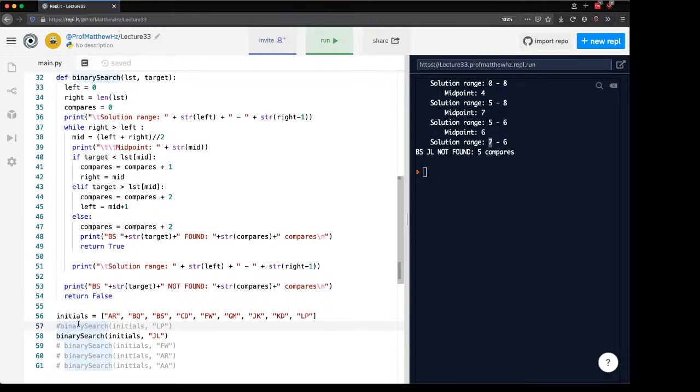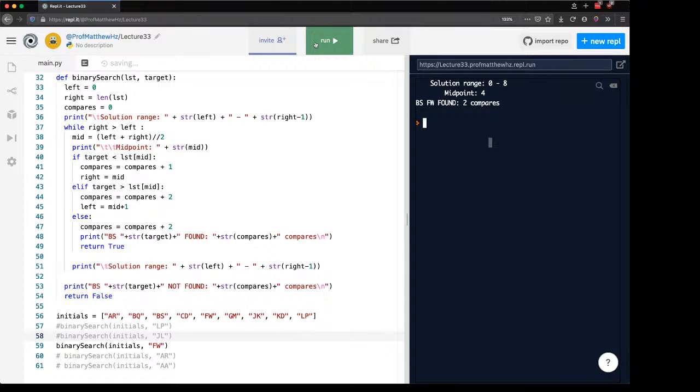And in fact, if we run this for all of the different values, if we run it for FW, FW is a fun one, right? It takes 2 comparisons. Because it happens to be at the midpoint, we choose its index, that is 4, as our mid. So we see, is it less than it? Nope. Is it greater than it? Nope. It's, again, that Goldilocks situation, just right. We're done. 2 comparisons. That's actually our best case.